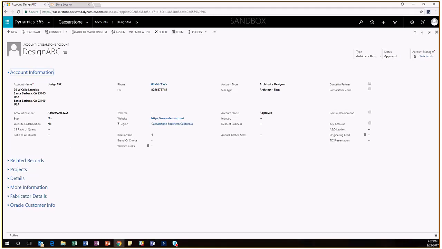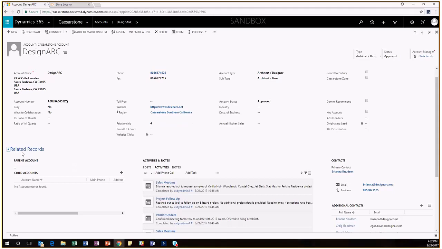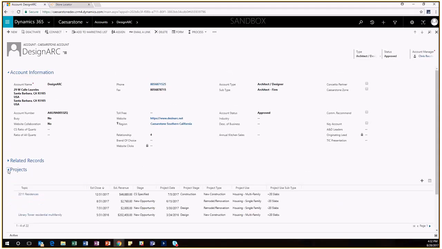With the A&D accounts, you'll see a couple things here. Again, their related records with their activity list and their contacts, etc. But for A&Ds, you'll also see the different projects that we're involved with. And you'll notice that we actually have 22 of them there. We're just showing a couple at a time here. So let's use this as a segue to go into the opportunities, aka projects. We'll look at this particular one that's in the CS specified stage. It's construction, greater than 20 slabs. Looks like it has almost 47,000 in revenue.